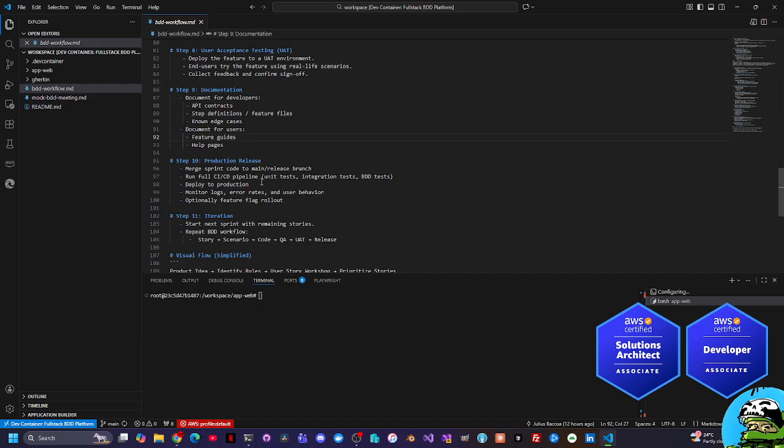Okay, step 10, product release. Merge sprint code to main. For us, I believe we are using, I forgot the Git flow that we're using. What's the terminology, where we always merge to master? Yeah, I forgot. But there are strategies for how you manage branches, and that is an organizational decision that everyone will follow.